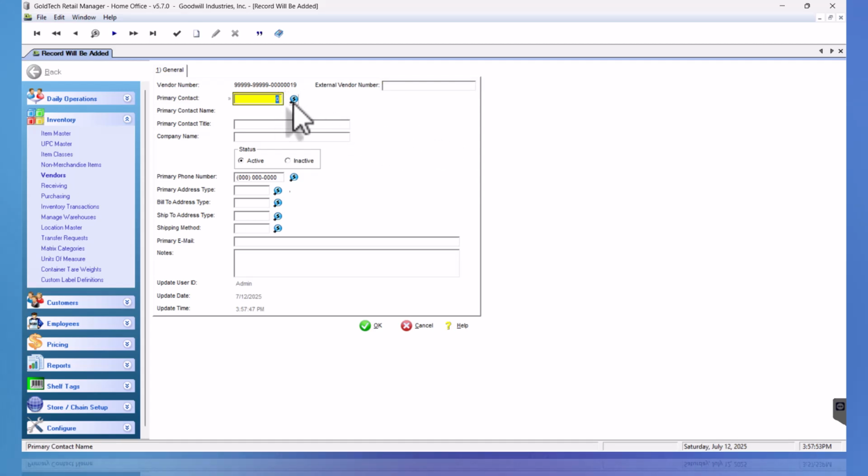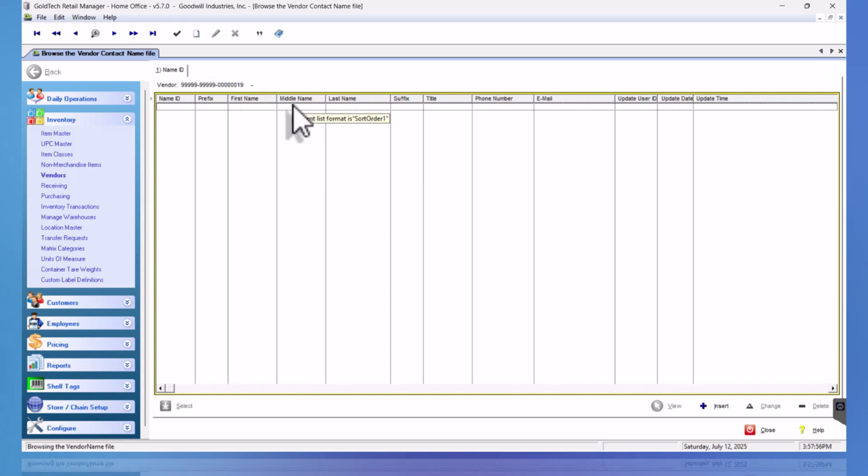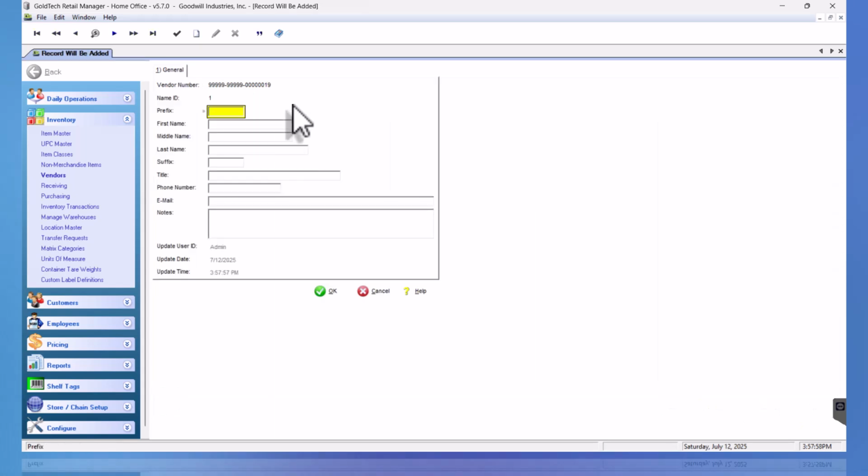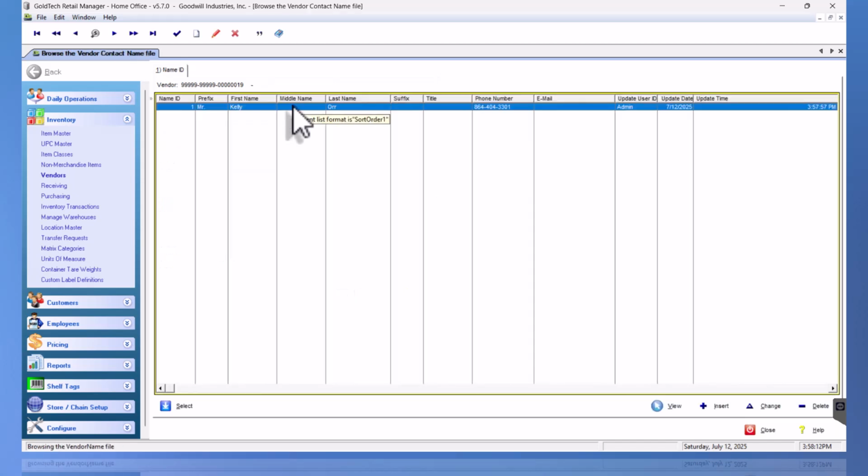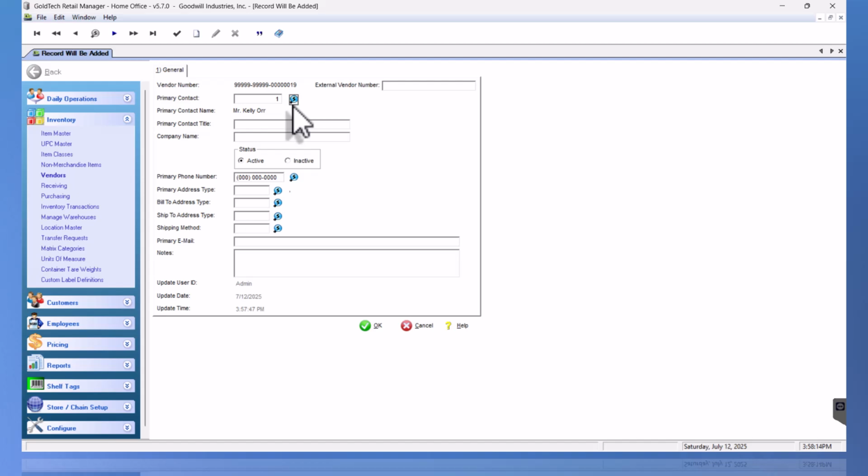Primary contact, we'll add that person. I'll press Insert again, put myself in, and I'll put my primary phone number. Click OK, OK again, enter again, it selects it. I'm now the primary contact for this vendor.